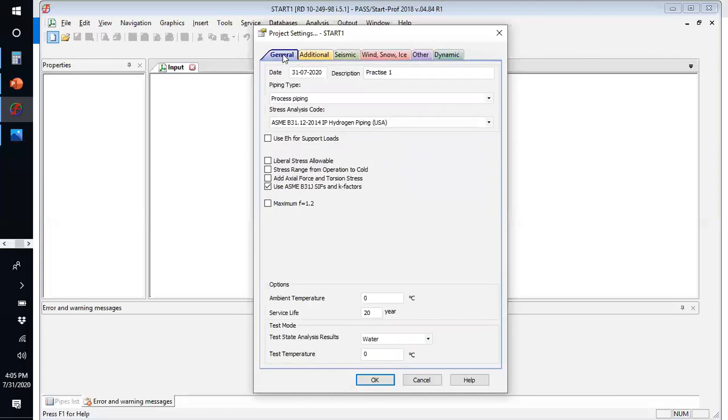So we'll go back to General. Then ambient temperature. Our ambient temperature in Nigeria is 23 degrees. Our service life is 20 years. Our test state is water, and our test temperature is, let's make it 40. Then we'll click OK.